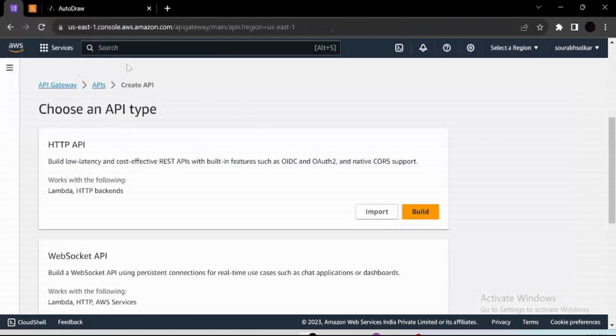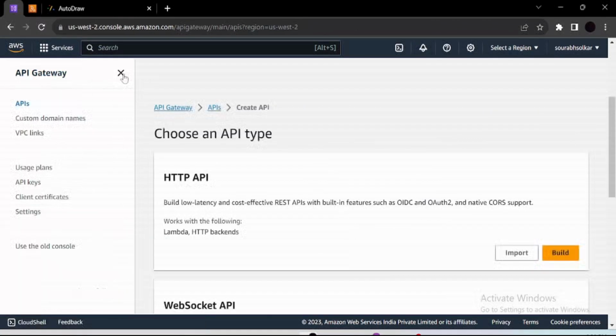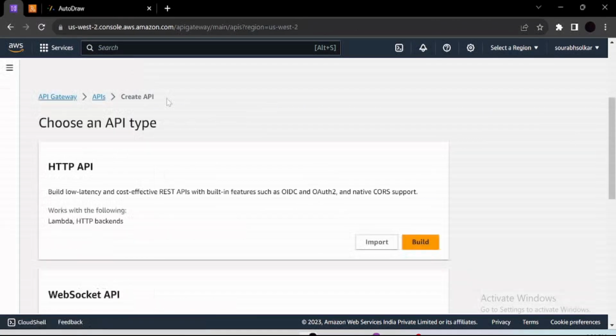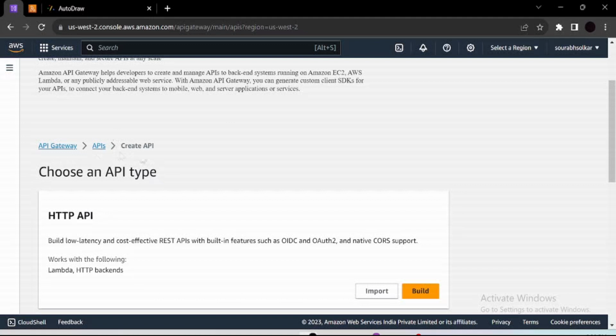Let's go ahead and create our API then. All right. So this is the API Gateway console. And as you can see, currently I do not have any API. Let me show you. Yeah, I do not have any API. That's why there is no list.